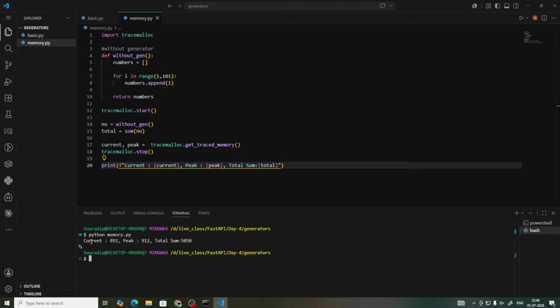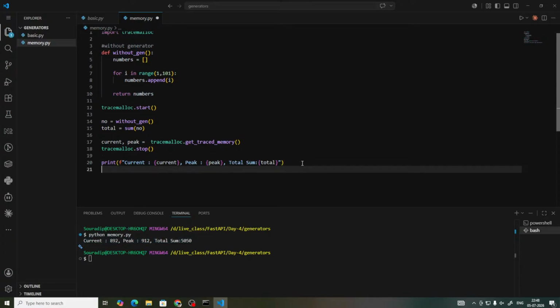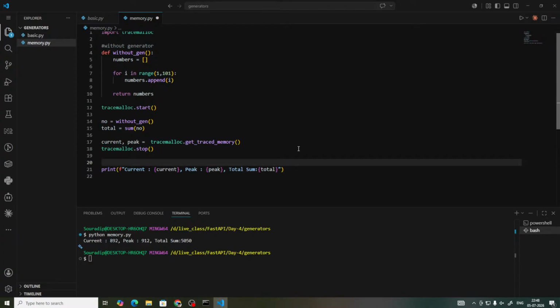So see, these are in bytes, friend. Current is 892 bytes, and at the peak it is 912 bytes. When does the peak memory allocation happen, friend? Whenever we are appending, whenever we are loading all the data and returning it, that is the peak time. So let's copy it and paste it for our reference. This is the output we have got.